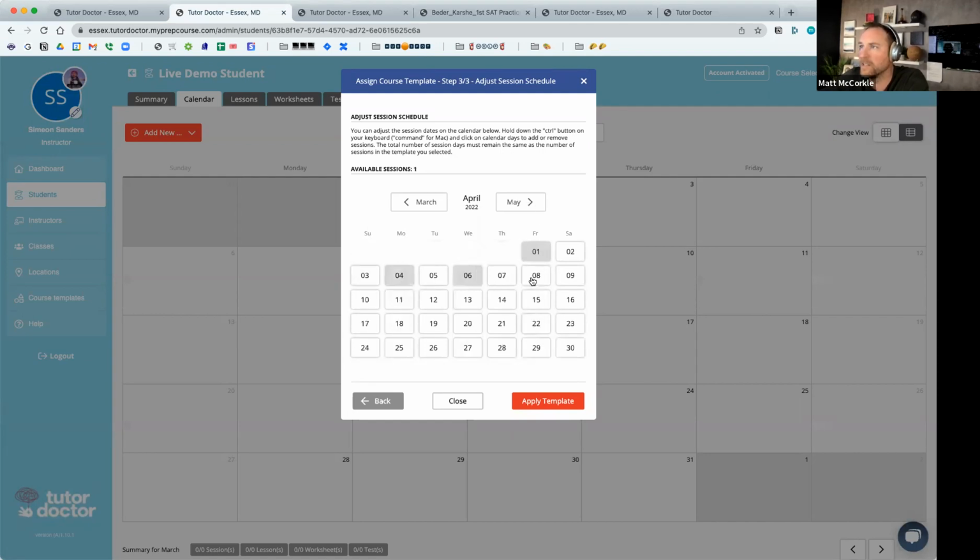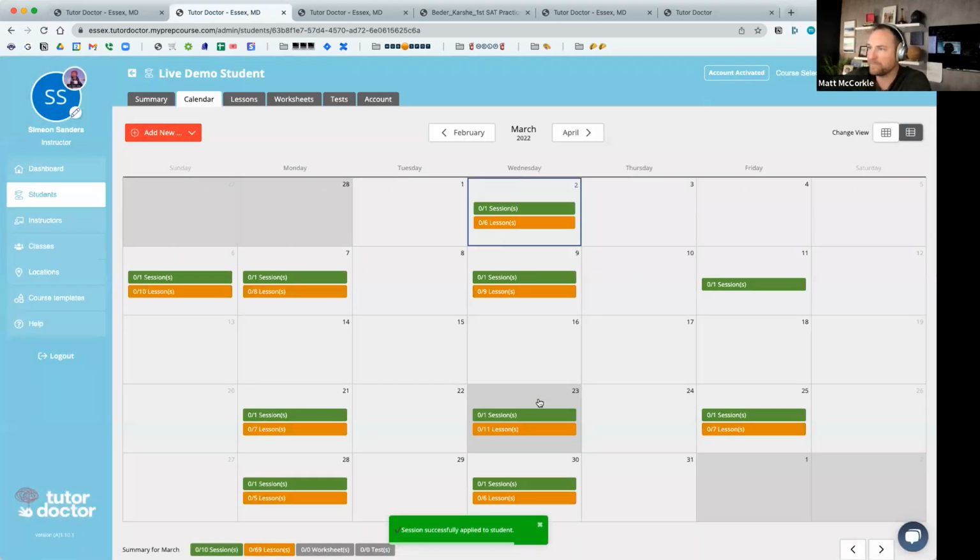We'll be doing this here. And I don't know, maybe there's a test on the 9th. Point is, we can make sure we end where we want to end. We can take any amount of time off. We can spread it out however we want. I'm going to go ahead and click apply template.